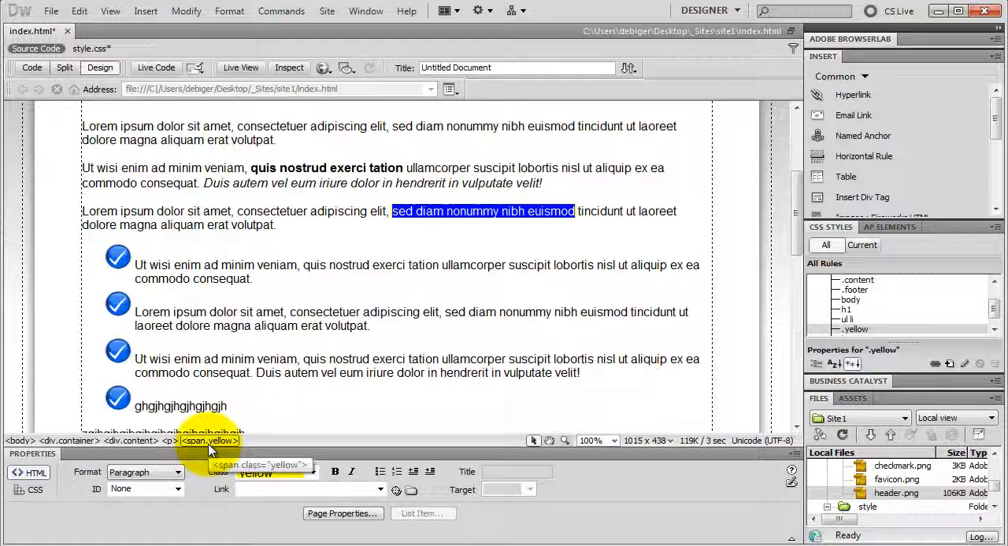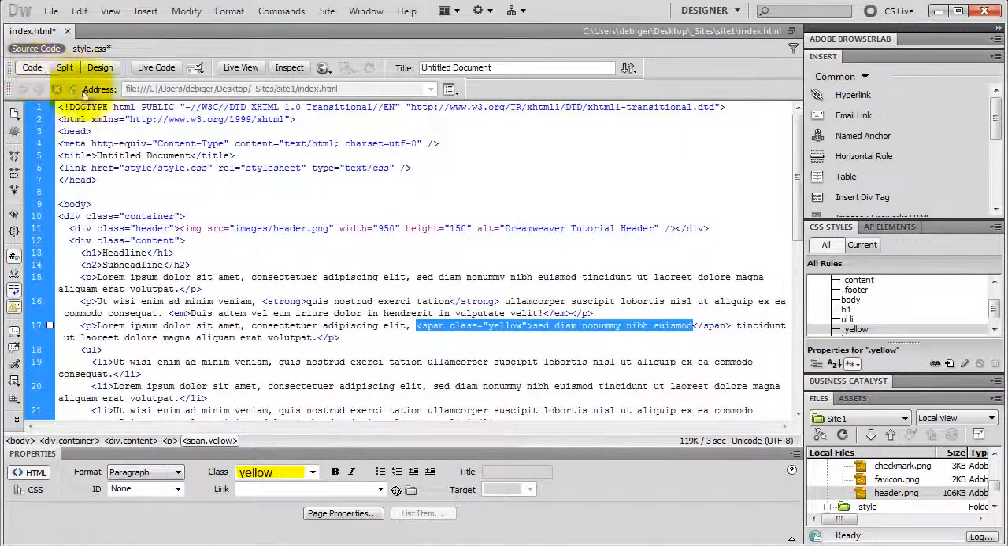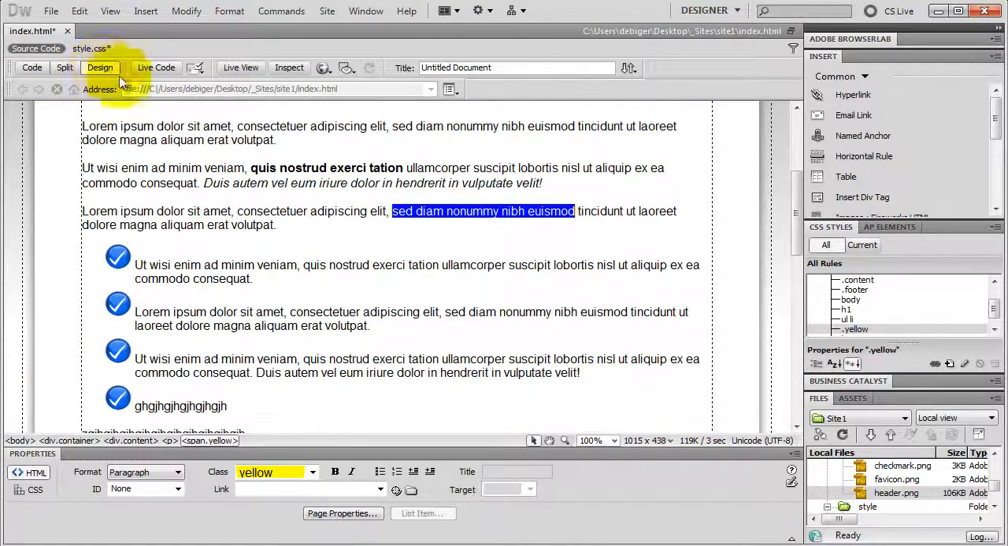Okay, my text is now designated by a span inline tag, which has my class style applied to it. I go to the code, and here's my span start tag. There is my class style applied to it, and there is a span end tag as well. I go back to design view, put my cursor inside of my text, select my inline tag, and if I choose none for the class style, Dreamweaver is going to remove it for me.